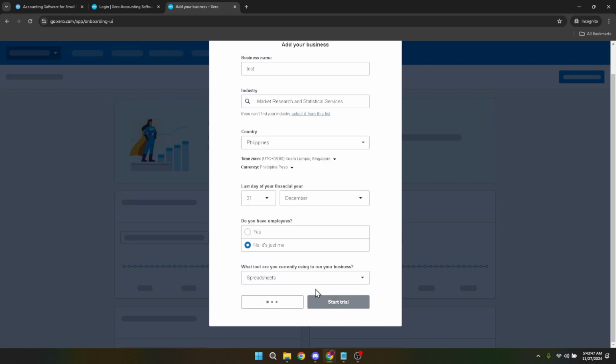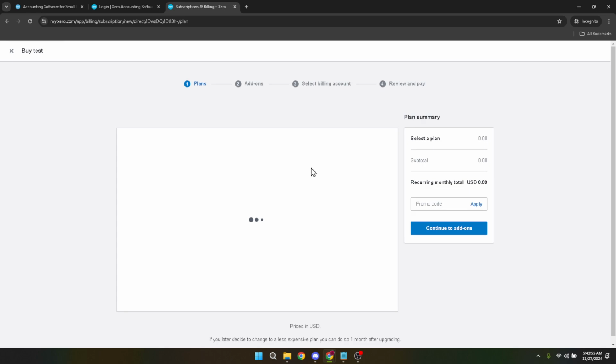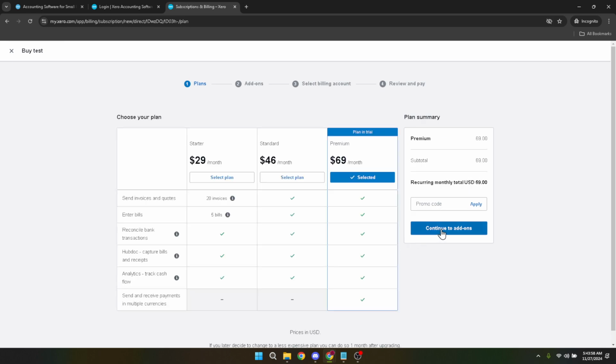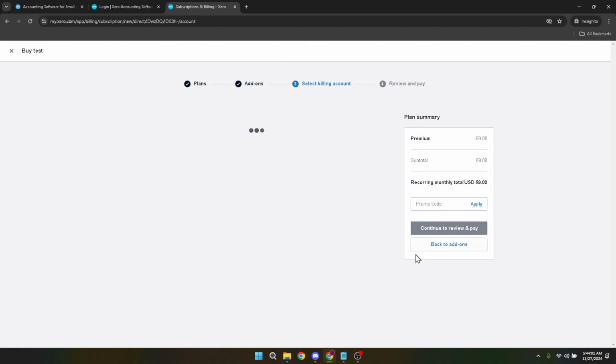Progressing forward, you'll now click on Continue to Billing Account. It's here where you'll ensure your billing information is up to date. Confirm or update your billing details as necessary to avoid any hiccups with payment processing. Nearing the conclusion of this process, you are now prompted to continue to review and pay. This is a critical step where you'll review all your subscription and add-on choices along with the total cost. Ensure everything aligns with what you've decided on previously before proceeding.